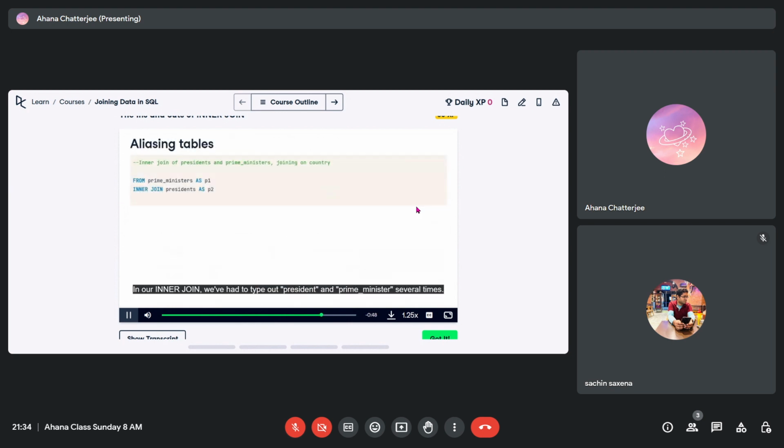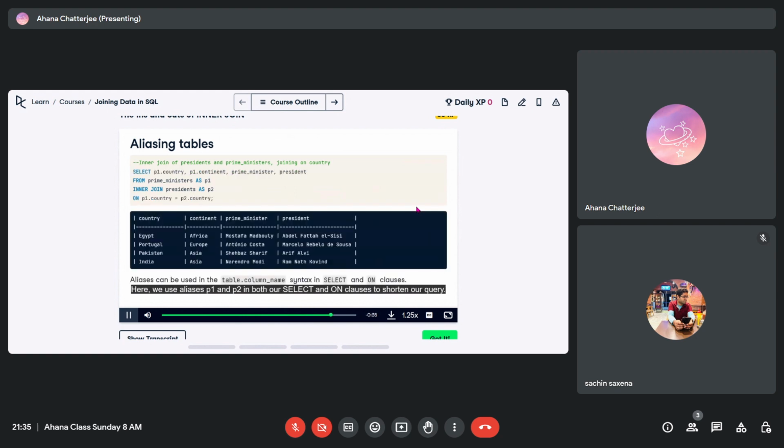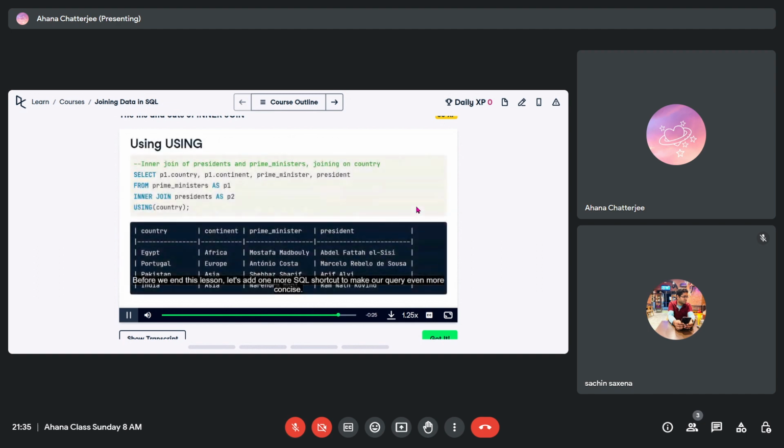In our inner join, we've had to type out president and prime minister several times. Luckily, we can alias table names using the same AS keyword used to alias column names. Here, we use aliases p1 and p2 in both our select and on clauses to shorten our query. Before we end this lesson, let's add one more SQL shortcut to make our query even more concise. When joining on two identical column names, we can employ the USING command, followed by the shared column name in parentheses.